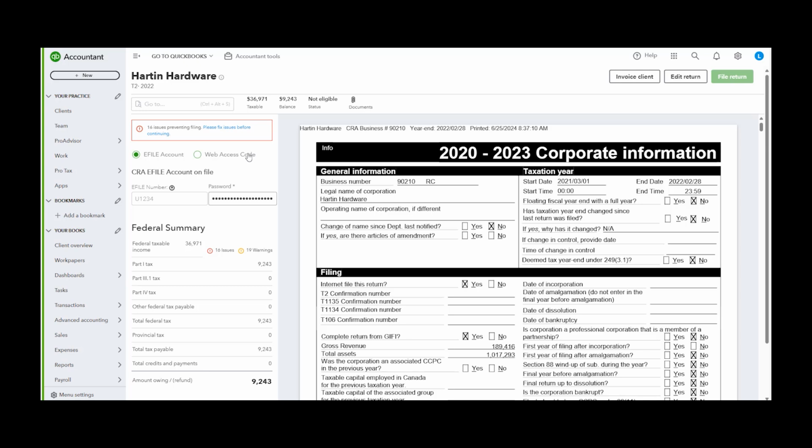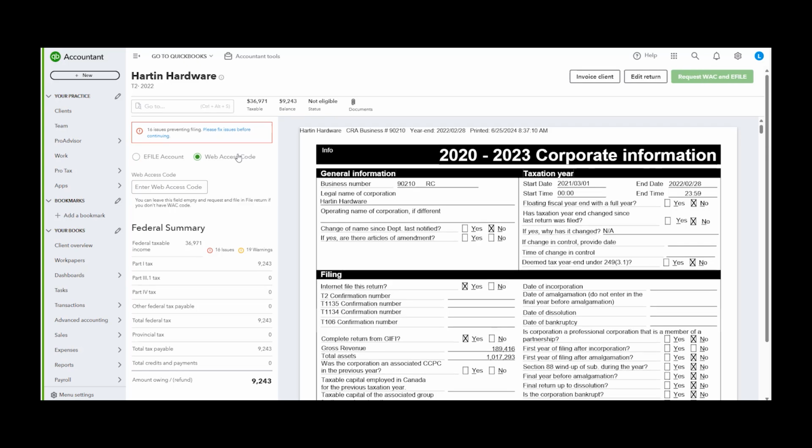However, you can also file via NetFile using a web access code. A web access code is a code that you can receive from the CRA for your corporation to file returns, or you can directly file and request at the same time in ProTax. So you would select request WAC, which is web access code, and e-file, and it'll automatically request that and file it at the same time.